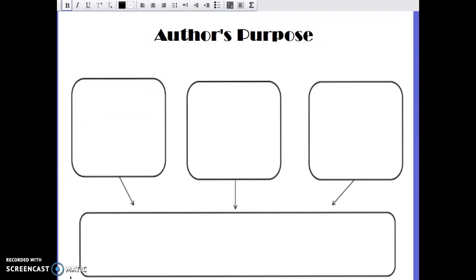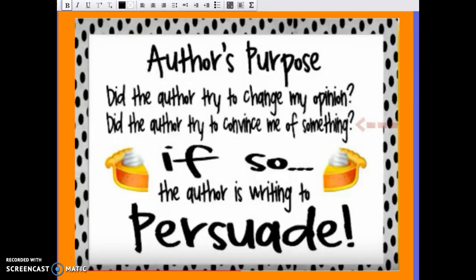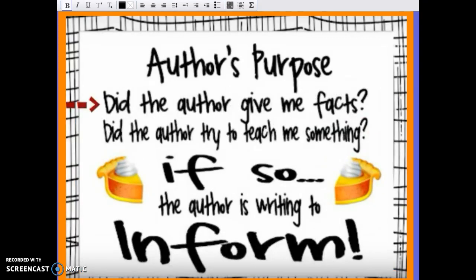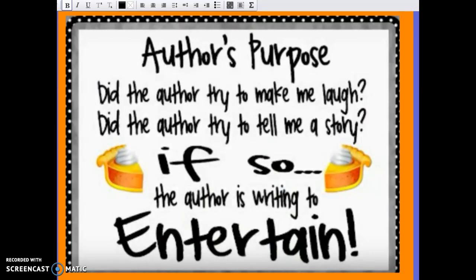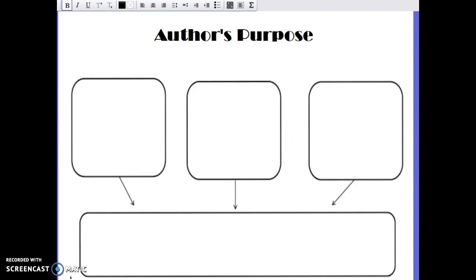So now that we've tried this together, you guys are going to choose a story of your own. It can be any story that looks interesting to you on your Epic account or your Raz-Kids. You're going to read your story and use your graphic organizer to put details from the text in these boxes and use those details along with these questions. Did the author try to change my opinion or convince me to do something? Was he persuading me? Did the author teach me information or give me facts? Was he informing me? Or was the author trying to make me laugh or just tell a story with character, setting, plot? Ask yourself these questions and use your graphic organizer to identify the author's purpose of your story.